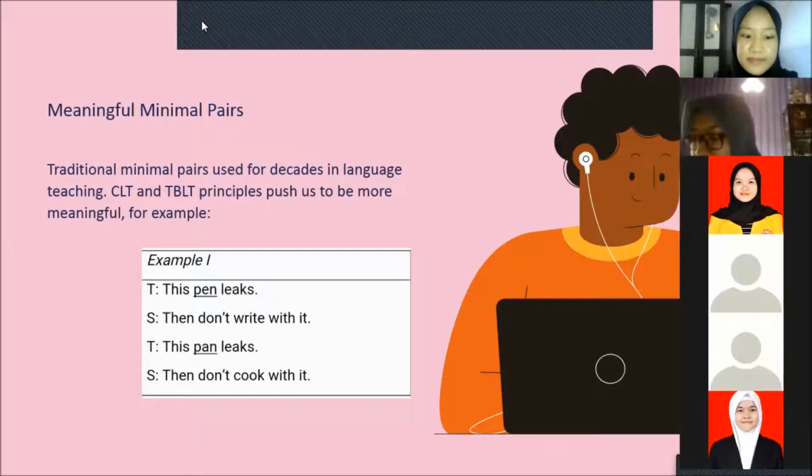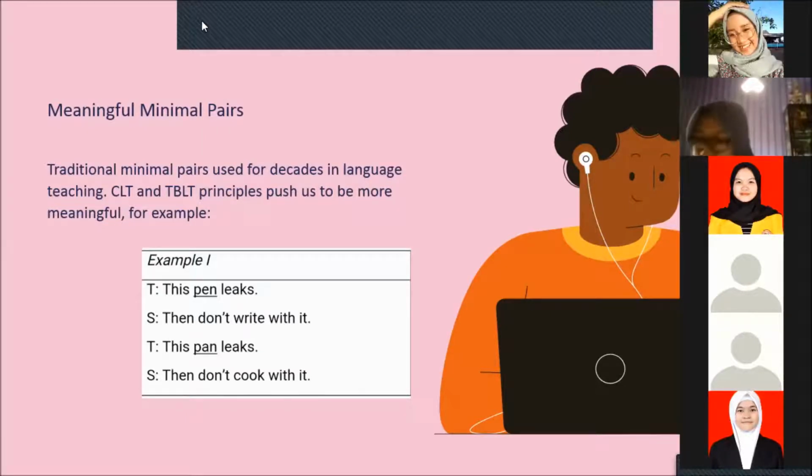Okay, thank you, Yuki. So here I'm going to explain about meaningful minimal pairs. Traditional minimal pairs used for decades in language teaching. CLT and TBLT principles, which emphasize that language should be as close as in real life, push us to be more meaningful. For example, the teacher said, "This pen leaks." The student then said, "Then don't write with it." And then the teacher said, "This pen leaks." And then the student said, "Then don't cook with it."